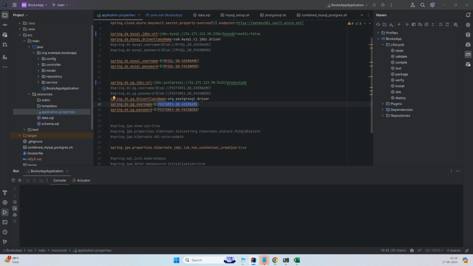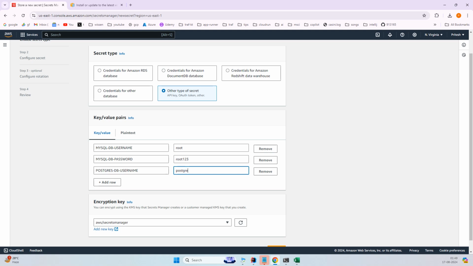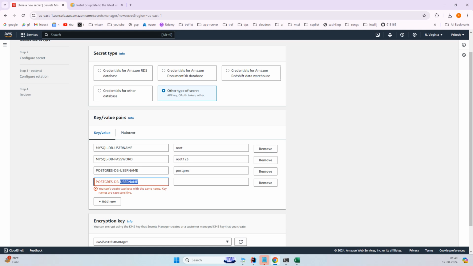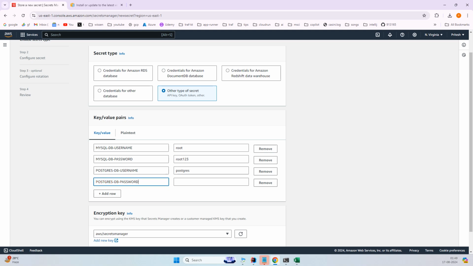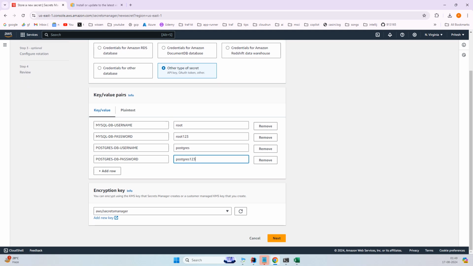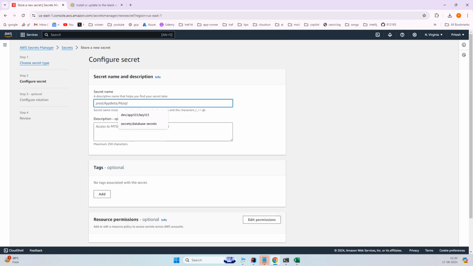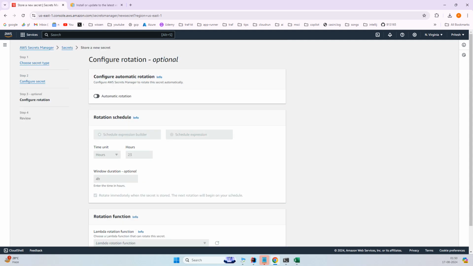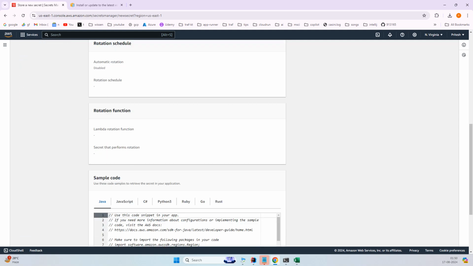Okay, and yes, and then Postgres 123. Okay, looks pretty okay. Now click on next, and here you need to give a name. So what I will do is create, and I will say app secret. Okay, and click on this next, and again click on next.